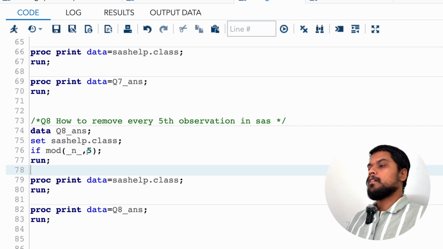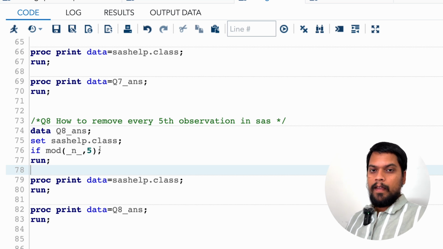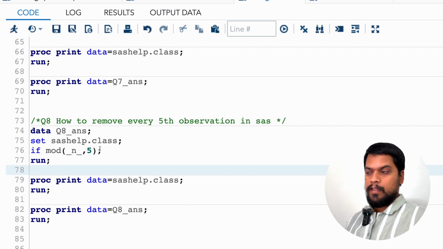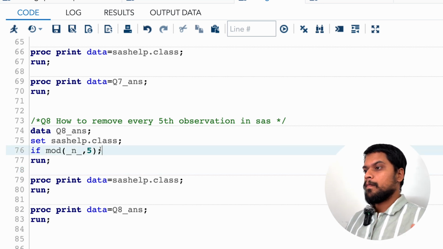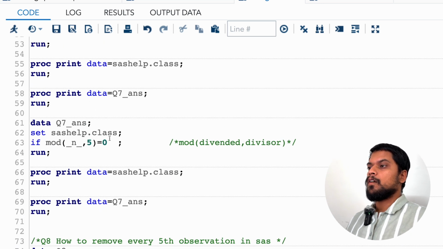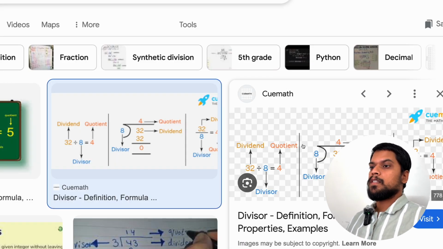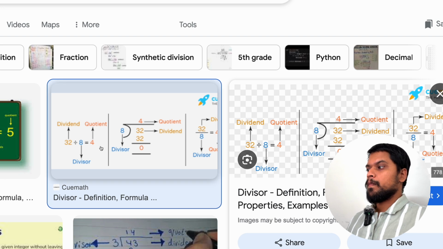The remainder is 0 for those records and that particular record gets removed. The same goes for the 5th, 10th, 15th. It will go like a cycle. It's the opposite of this: the way it works here, if you keep 0, it selects that particular value. If you want to see in detail about the MOD function, you can see in this graph how it works.